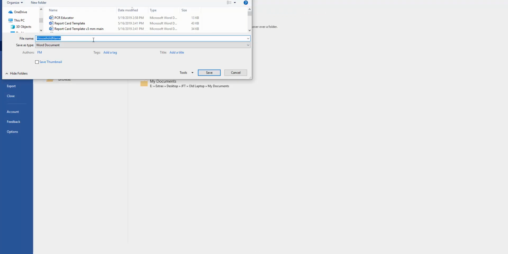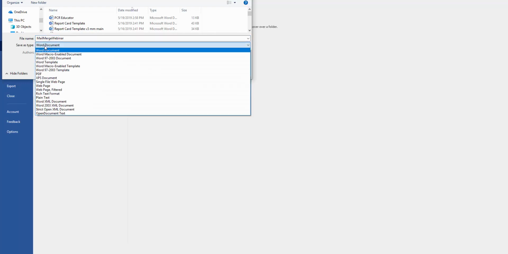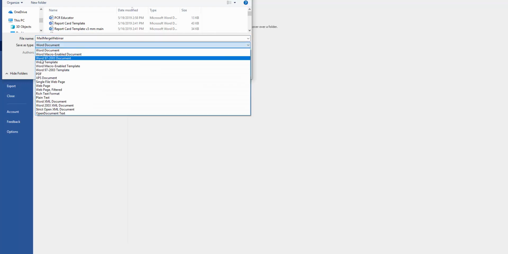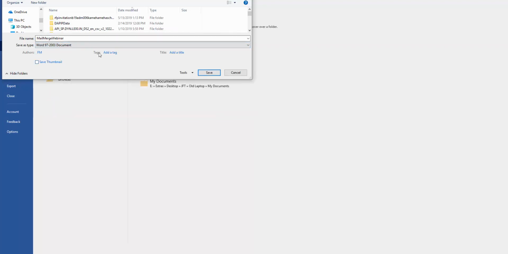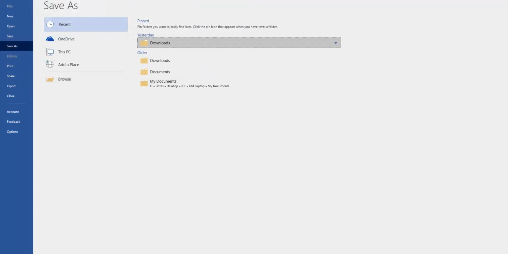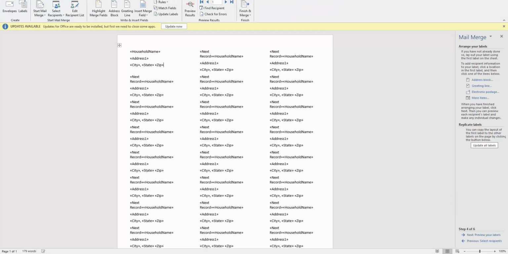When you are saving the document, I'm just gonna say mail merge webinar. Make sure that you save it as a type of doc.doc, which would be Word 97 to 2003. So make sure that you save it as this, and then click Save. Once you save the template, then you can actually link it back to your action.